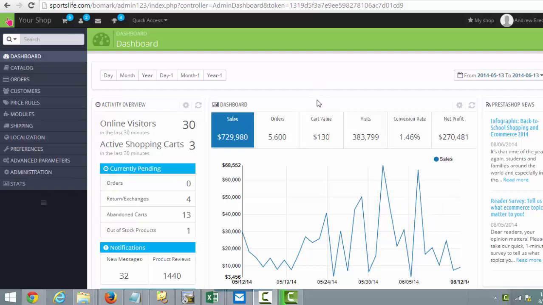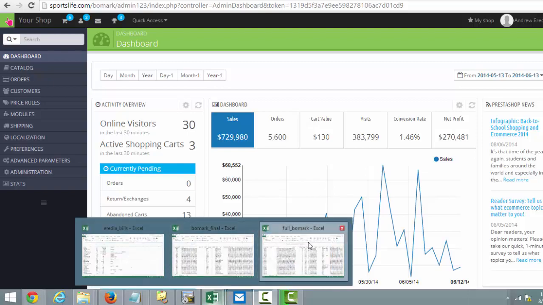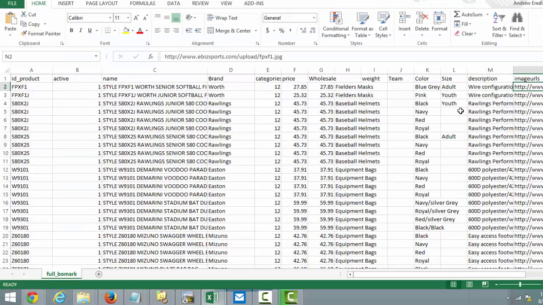Importing products can be really awesome because you don't have to do products one at a time. If you can get a product's image, location, description, name, all the info on it, price, everything in an Excel spreadsheet like this, then you can import products instead of typing them in one at a time.